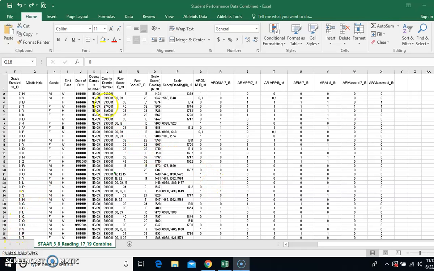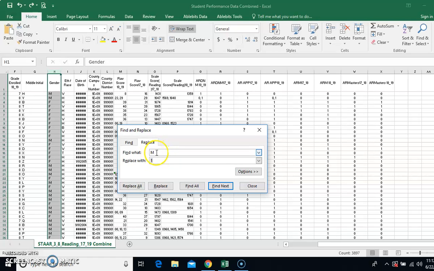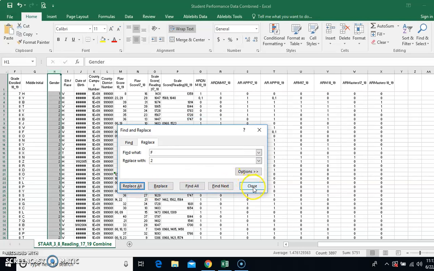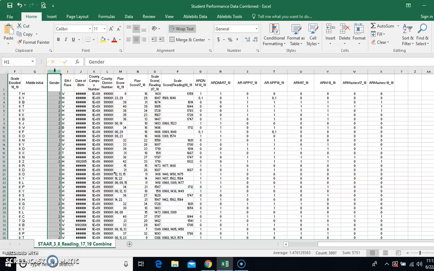The next thing I'm going to do is go to the gender column here, find and select. I'm going to replace the males with the 1. I'm going to replace all. And then I'm going to replace the females with a 2 and replace all 55 of those. I did that because that's what I'm going to look at, is how the gender and their scores, and see if there's actually any difference.